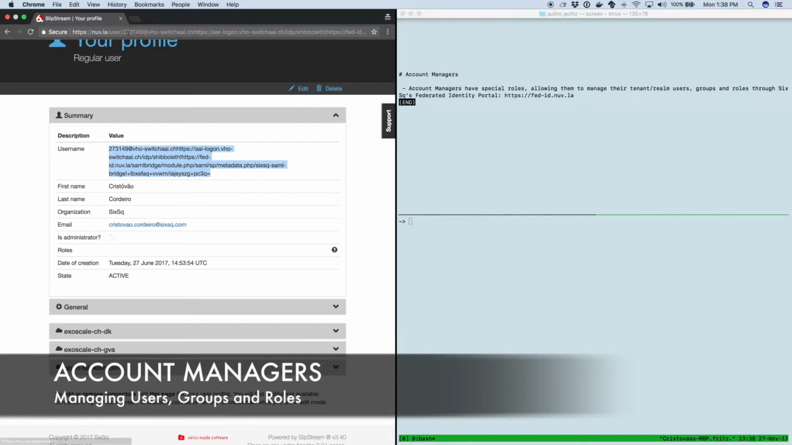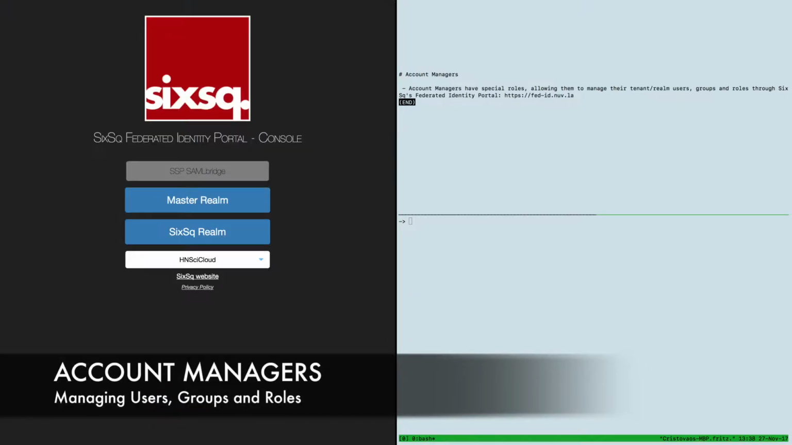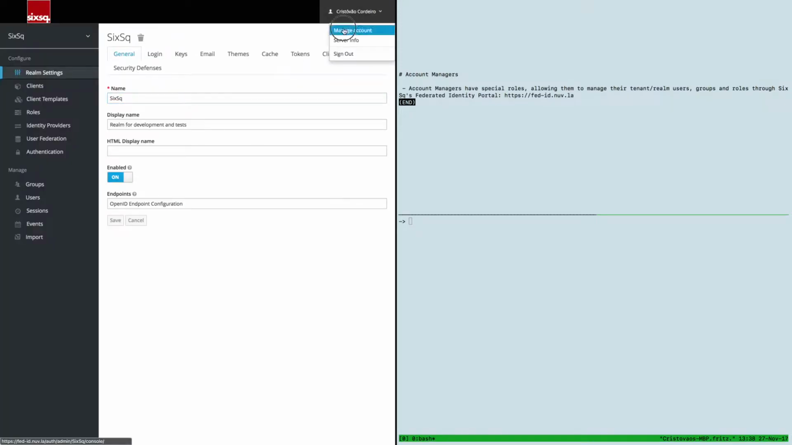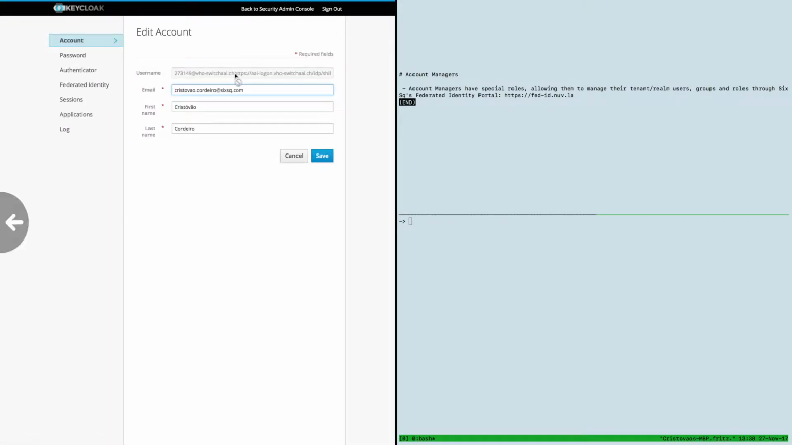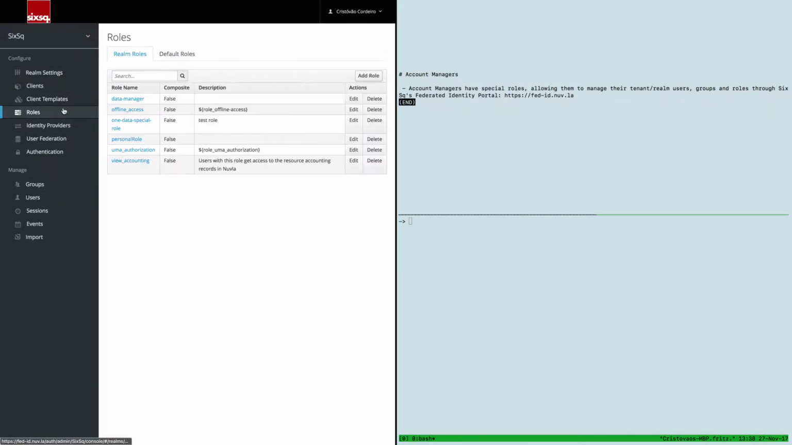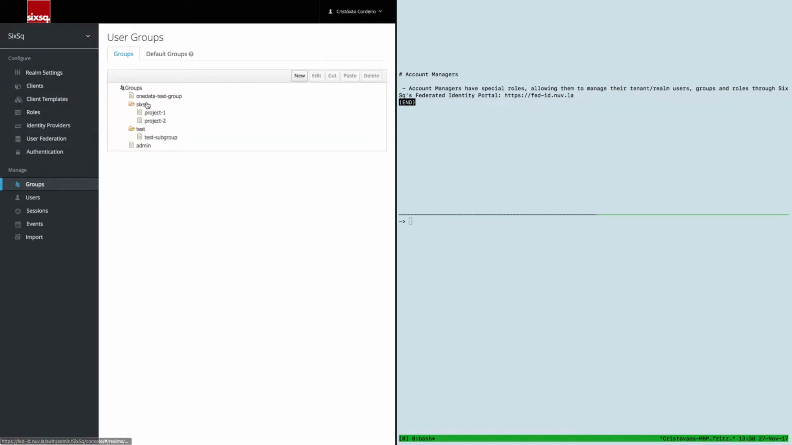The prototype offers a Keycloak-based AAI, whereby account managers are given privileges to manage their tenant users, groups, roles, and attributes, which are then propagated to third-party applications like Nebula and Onedata for data management.